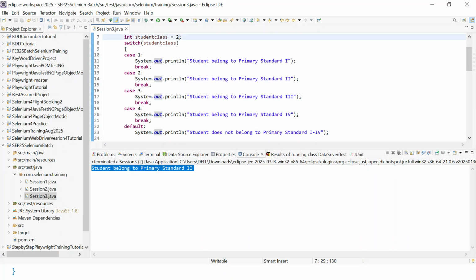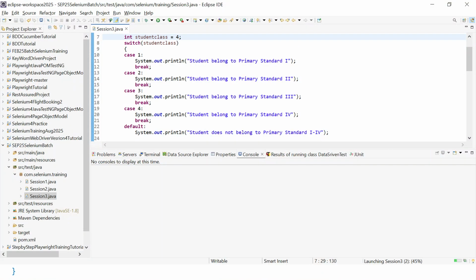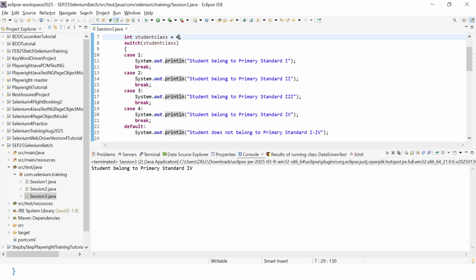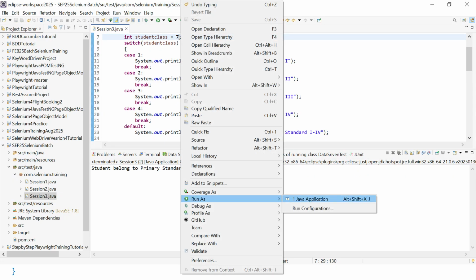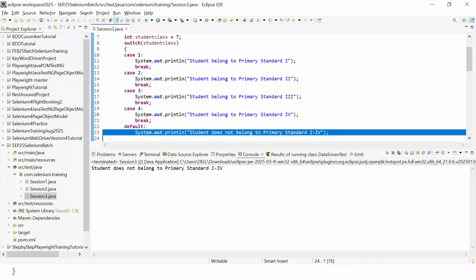Similarly, if you give 4, you could see what will happen here. It will go for case 4. Now, if you give anything which is not 1, 2, 3, 4, maybe outside the range, or 0 or negative, because an integer will still take the value, it will give the message that the student does not belong to primary 1 to 5.